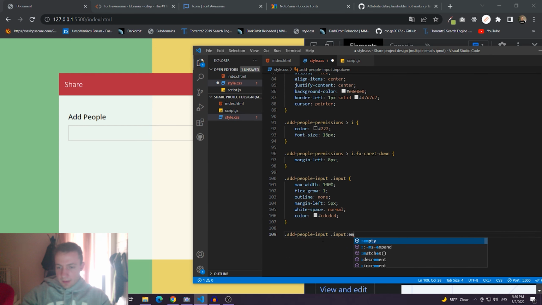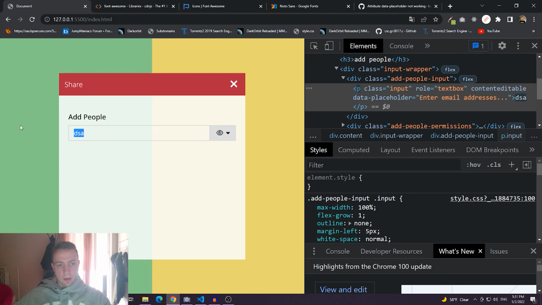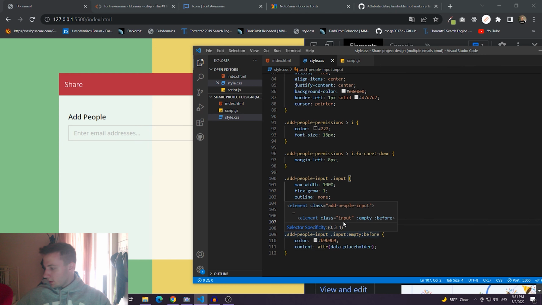So we're gonna call the empty pseudocode, and before we'll have a color of B9. This will be a light gray, and the content inside will be at the attribute. We're gonna call the attribute of the data placeholder. So boom, now we have the placeholder. Now when it's empty, look, it has a placeholder, but if I type something, it disappears. It's like a placeholder. So why do we have a P there?